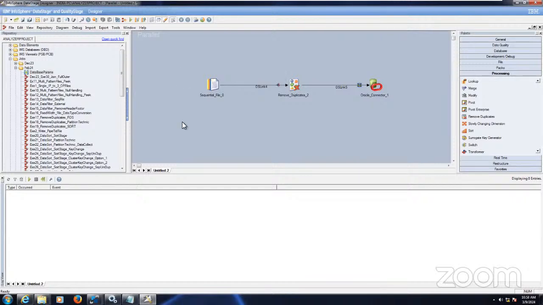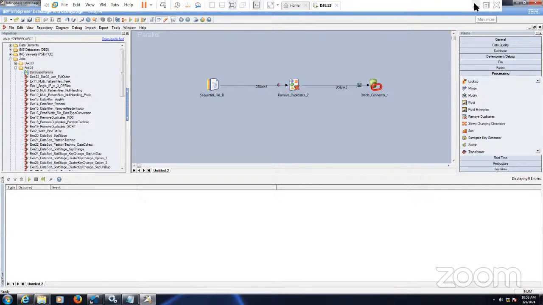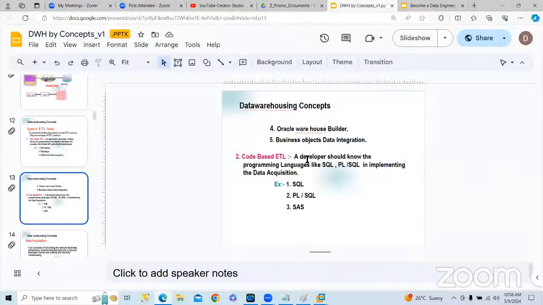Here we will be defining the file details and applying the logic, like removing duplicates based on the key fields. Everything will be the drag and drop technique. The coding is minimal. The only coding part is SQL. We need SQL knowledge to write some SQL queries.